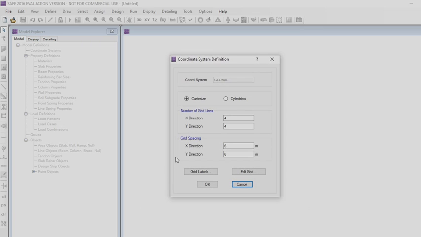Select grid only option. Number of grid lines in x direction and y direction are 19. Spacing in x direction and y direction is 1 meter.